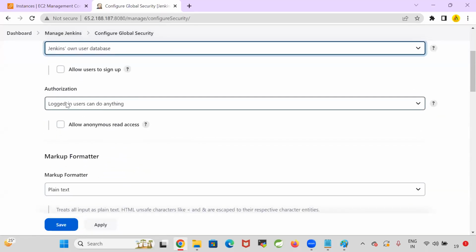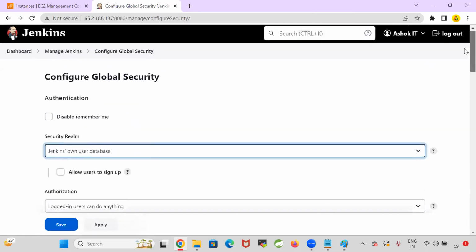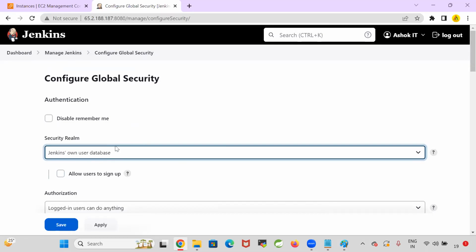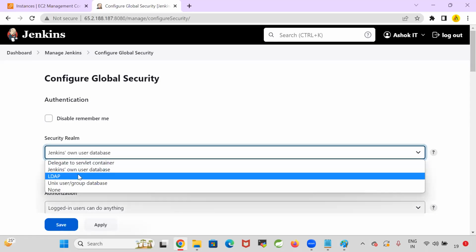Authorization. Now here, currently what is there in the authorization? Logged in users can do anything. If Ashok is logged in, he can do anything in the Jenkins. If John logs in, John can do anything in the Jenkins, because by default in configure global security, everybody can do anything in the Jenkins when they log in. So from where they can log in? I created the users. When I create the users, Jenkins will maintain its own database. I created Ashok user and John user. Those users are maintained in the own database.